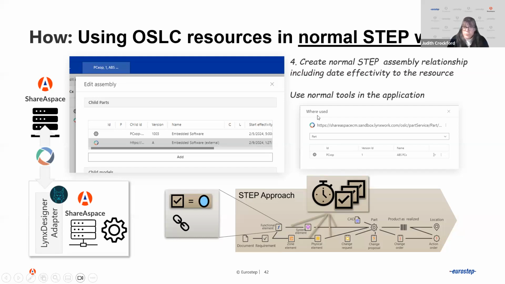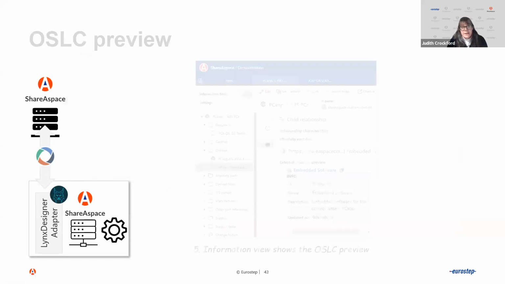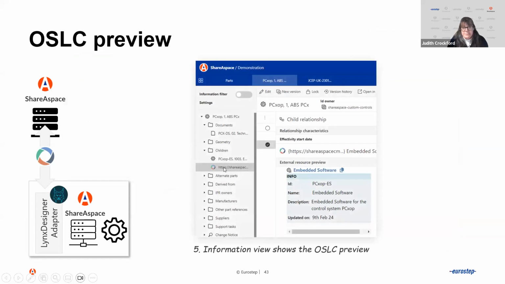You can do all sorts of other things, because it's a normal object. You can do things like where used, so you could see where this is used. I've just selected parts, so you could see where it is in any assembly if you've used it in multiple places or you've got multiple links to this object. And basically every time you click on this object, it will show you the preview. So you can see the OSLC preview, which it gets from the Links Designer adapter, displayed in the user interface.